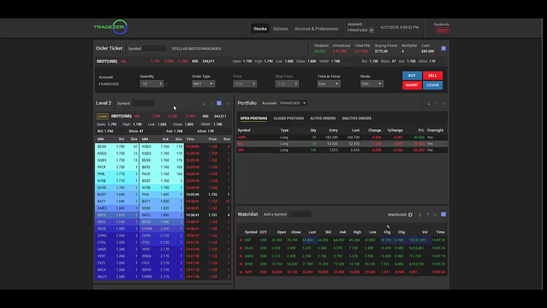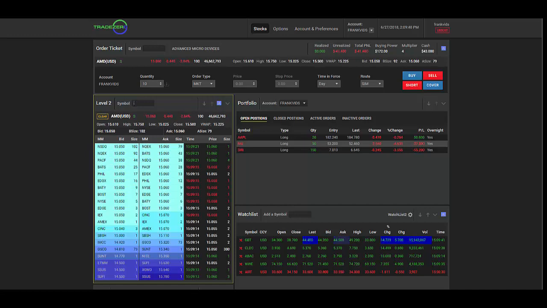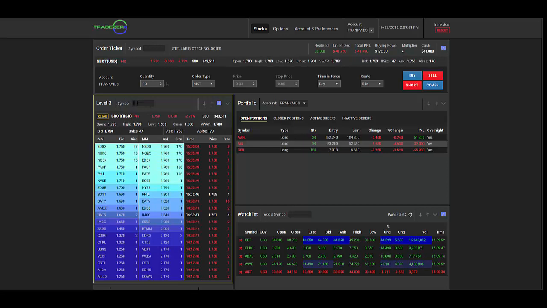Here on the level two, to tell if a short is easy to borrow, all you have to do is take a look and see if it has an S. If it has an S right here, that means it's easy to borrow and the stock is shortable. If it's hard to borrow, it's going to say NS and you're going to have to do a locate.